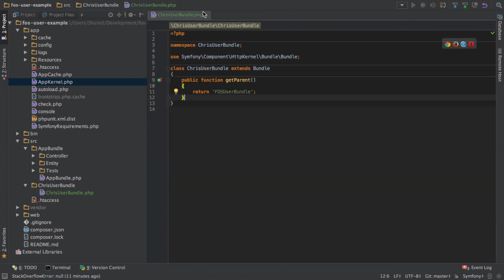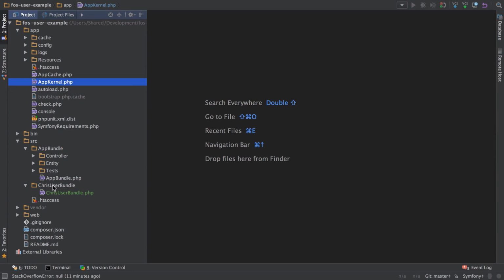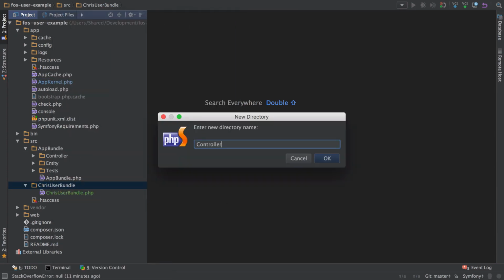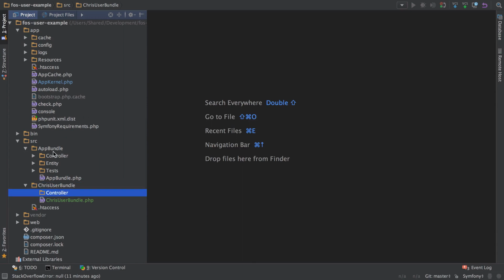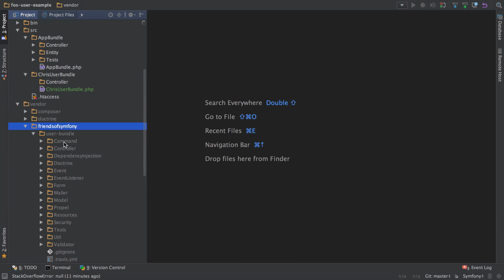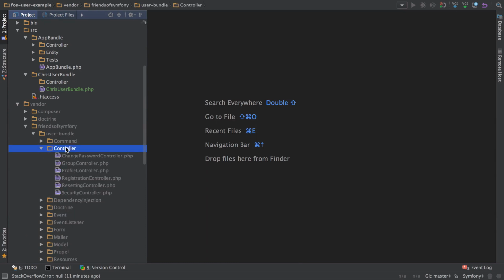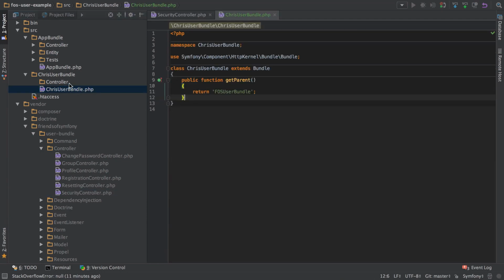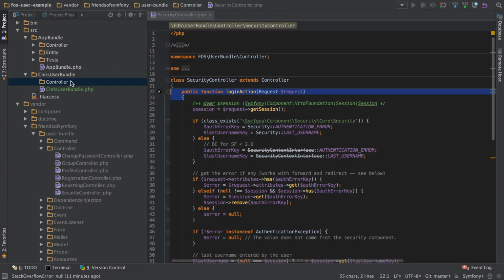The idea is that now that we extend that bundle, or we're a child of it, we can override certain parts of it. So I'm going to create a controller, and the controller is going to override the FOSUserBundle SecurityController. So when we log in, that's the controller that we're actually hitting. I'm not going to override it as such. I'm going to extend it, because what I'm going to do, not that one, I don't want that one. I want to go into here.